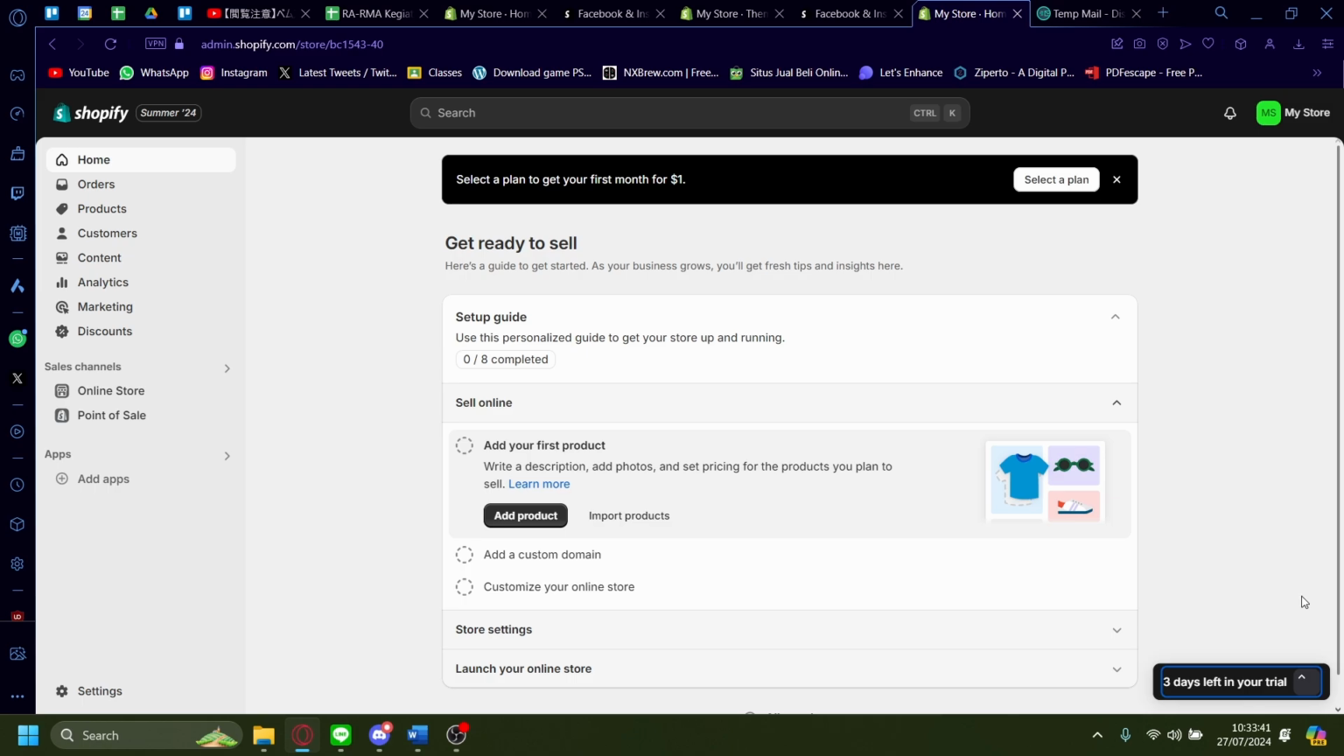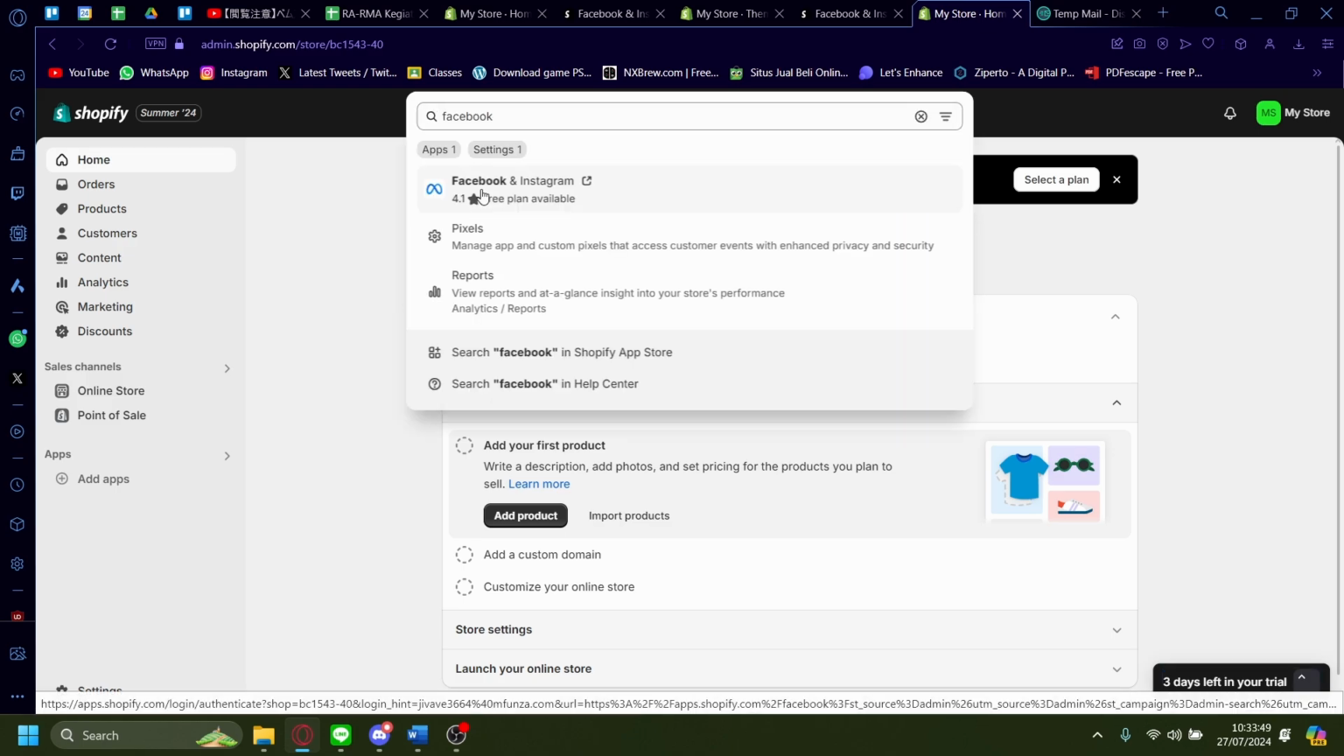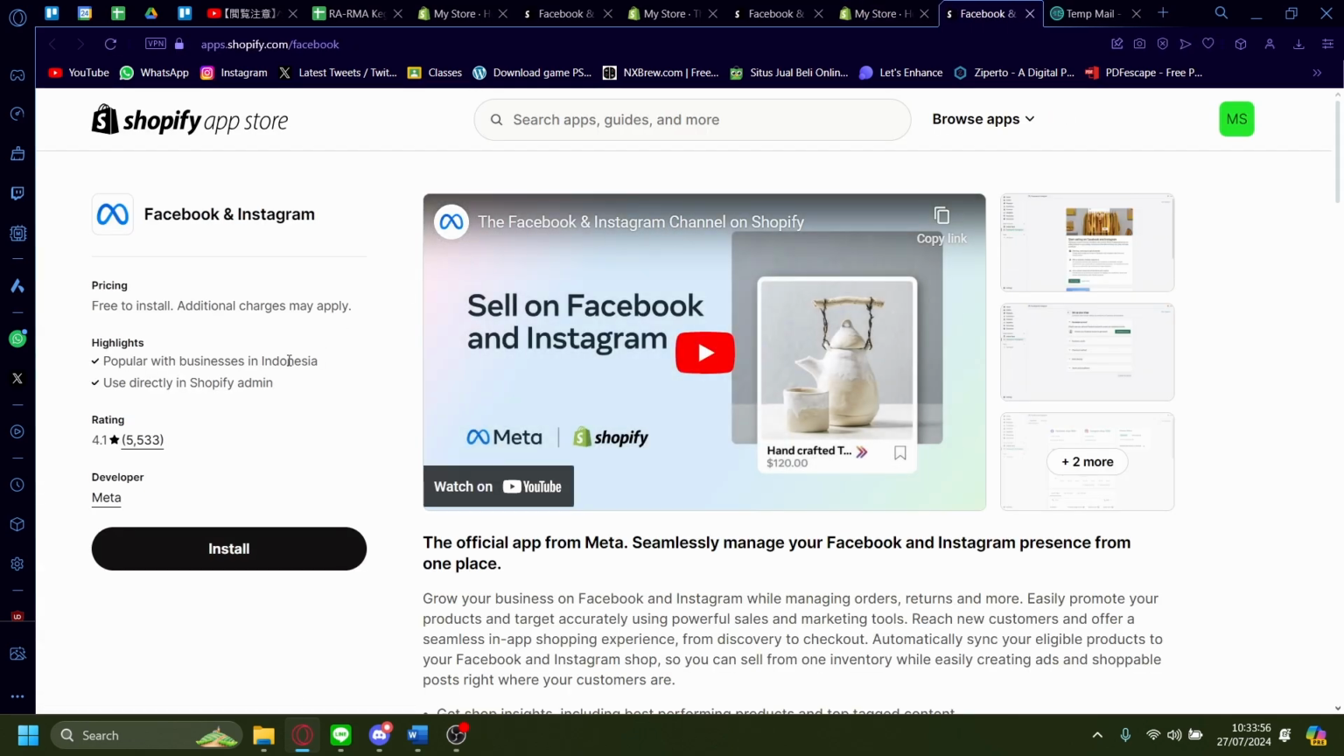So once you're on your Shopify admin dashboard right here, I want you to go onto the search bar up here and then just search Facebook. And then it'll pop up right here, Facebook and Instagram. Just click that. Once you're here, let's just click on install.